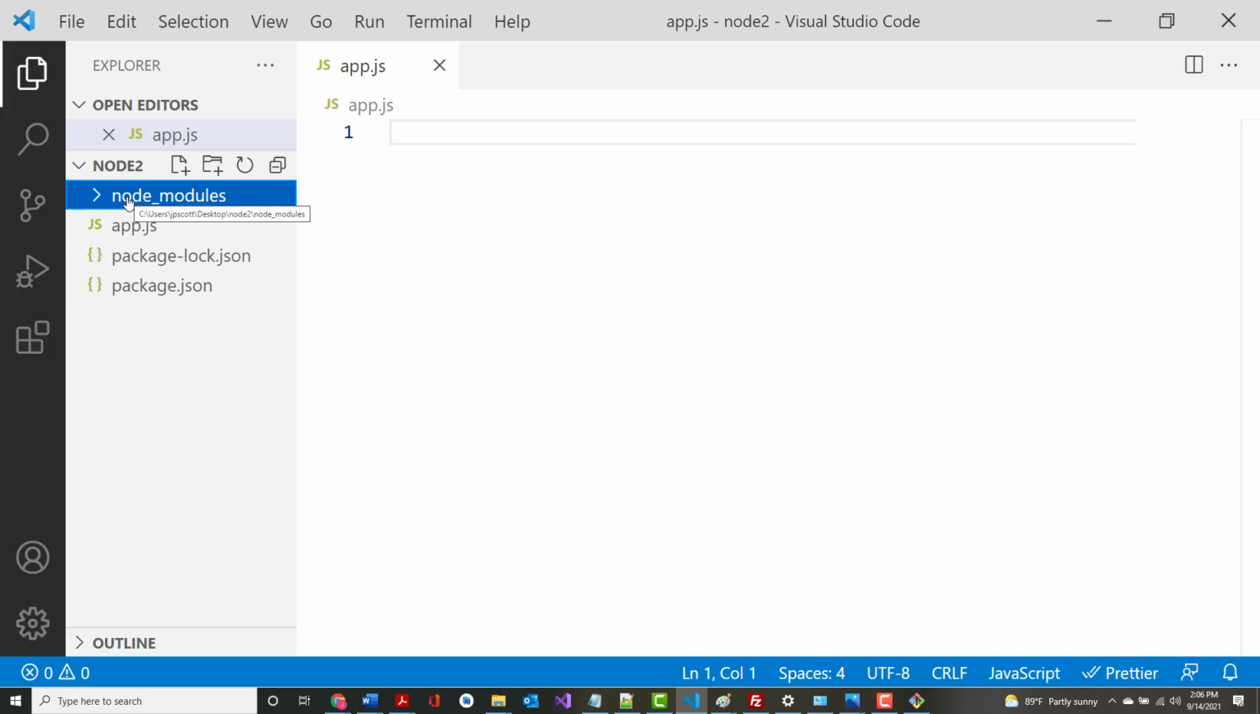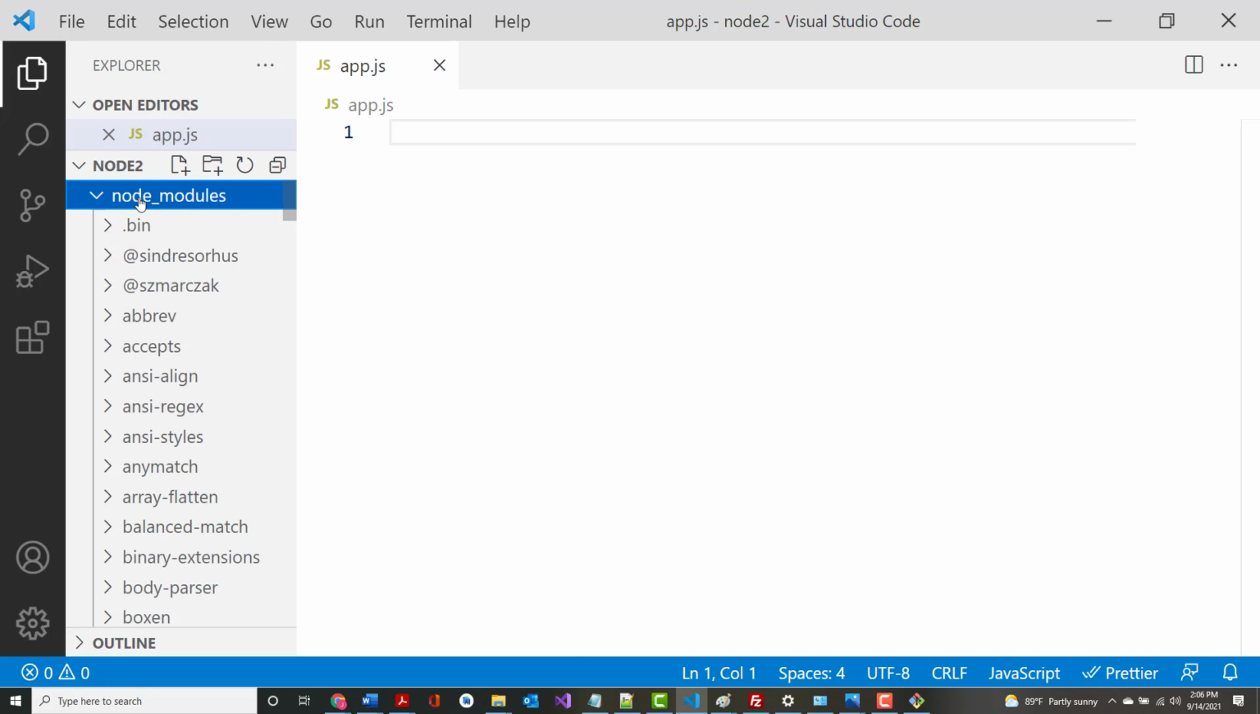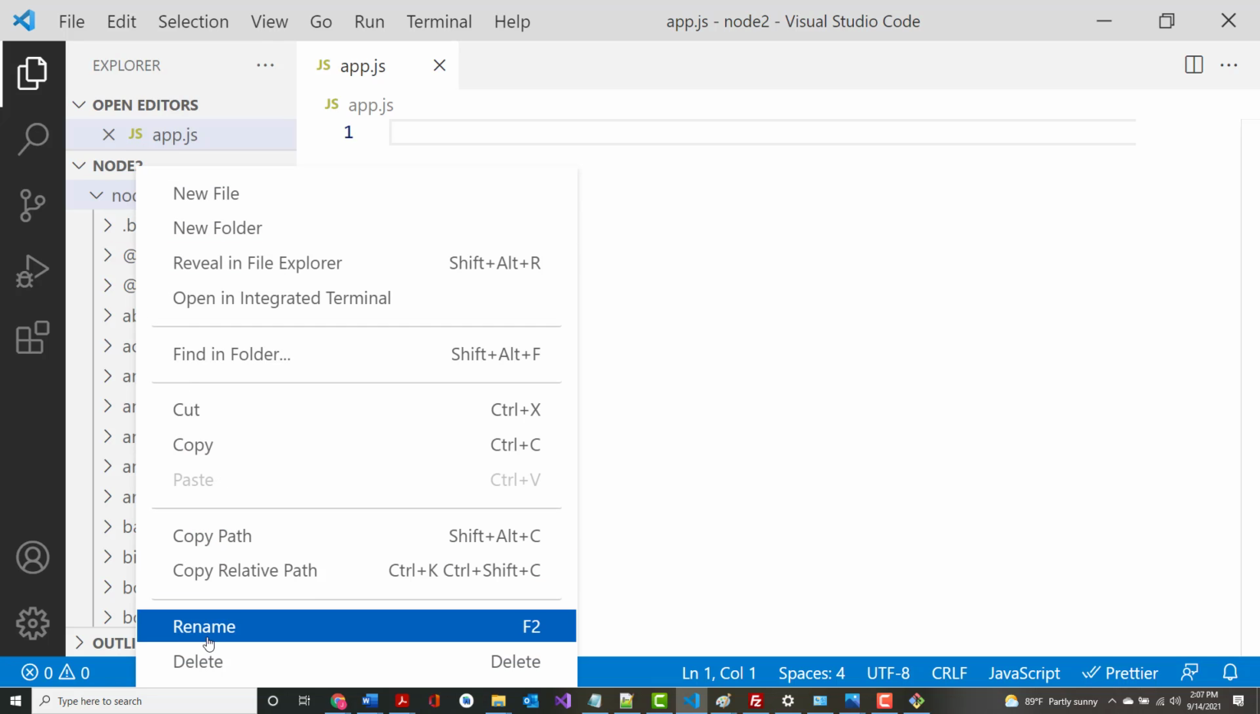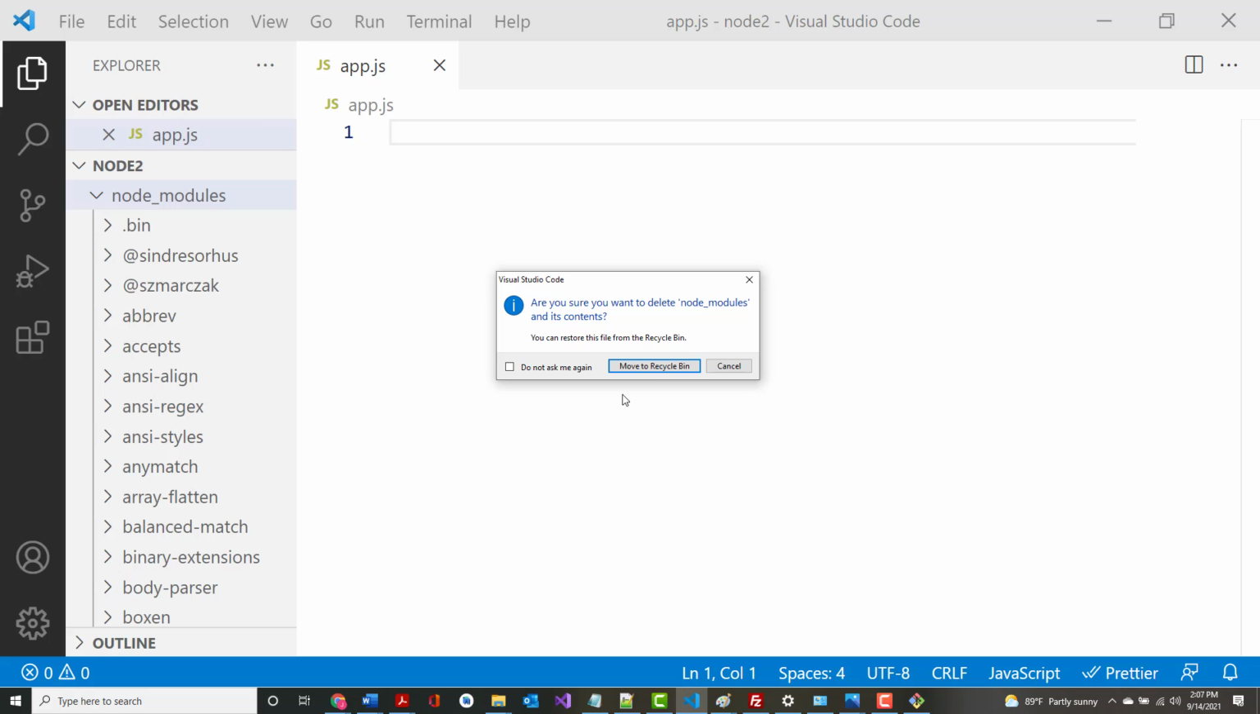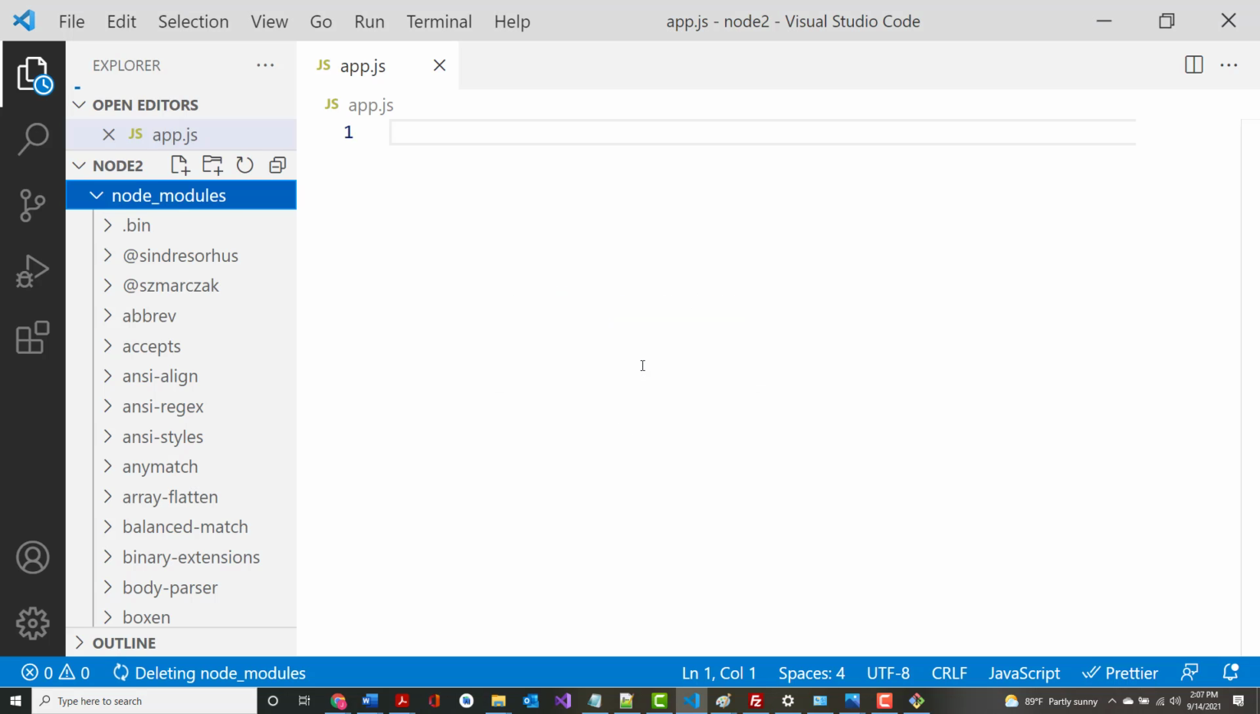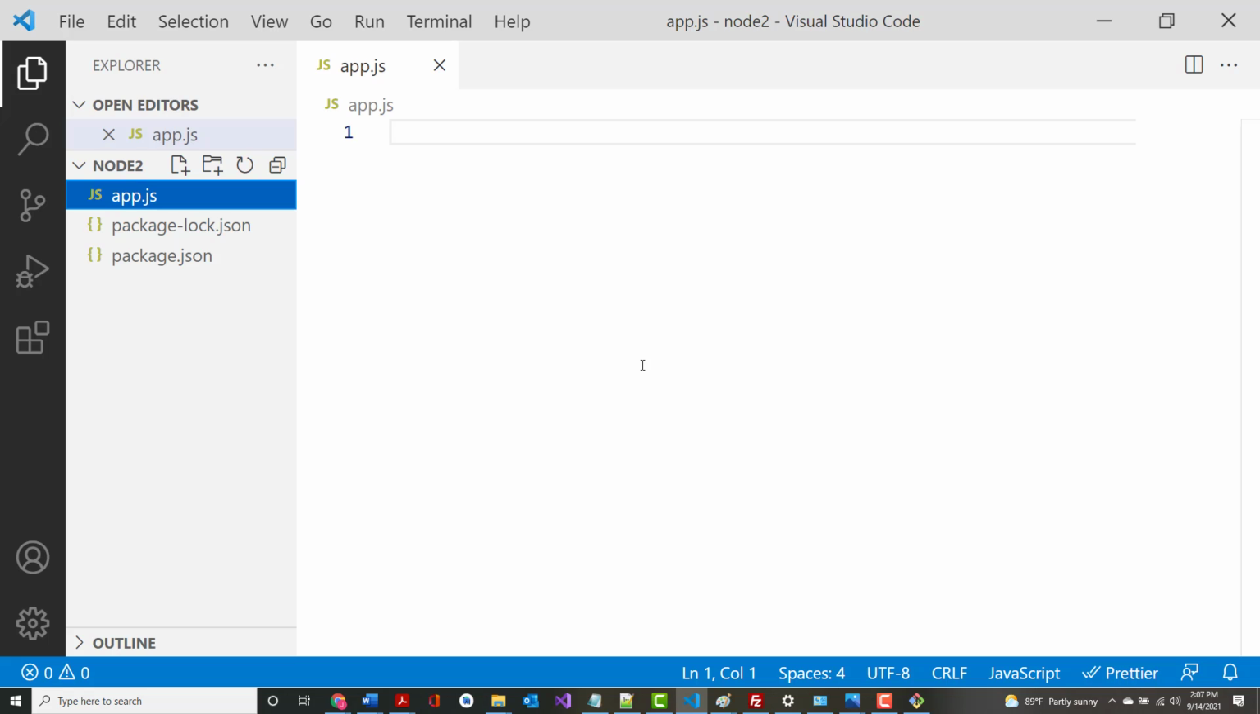We're purposely going to remove it. I'd like you to do the same. So highlight it, right mouse click, and just choose delete. It says, are you sure? Yep, move it to the recycle bin. Well, our program just got a lot smaller.